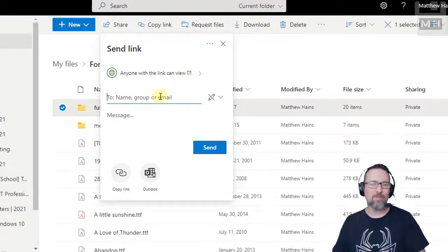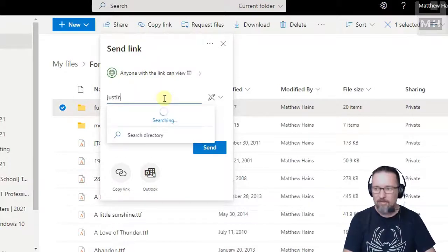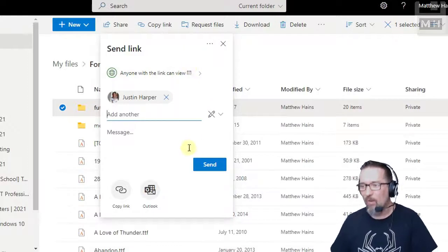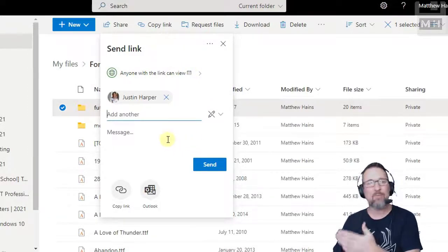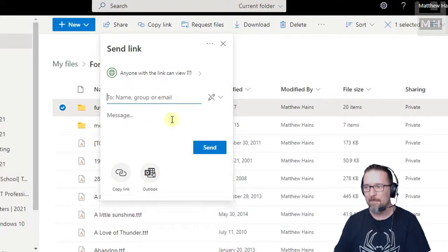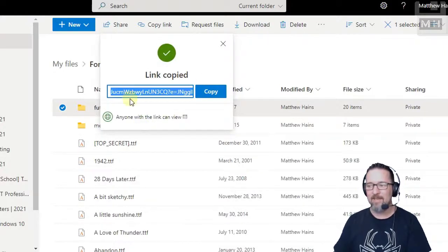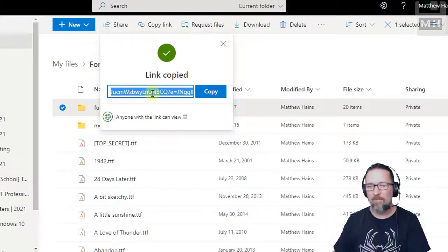Now, if you want to share this with someone specific, you can go ahead and type in their email address. So for example, I can share this with my ICT manager. That means that only he will have access to this folder because only he will have the link that I'm sending to him. Or I can just copy this link right now. I'm going to click on copy. It creates a link. I can now take this link and send that to whoever I want to share this with. So it's up to you guys how you do it.